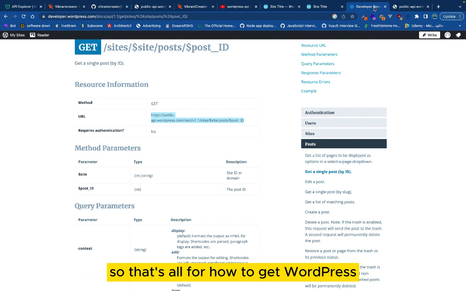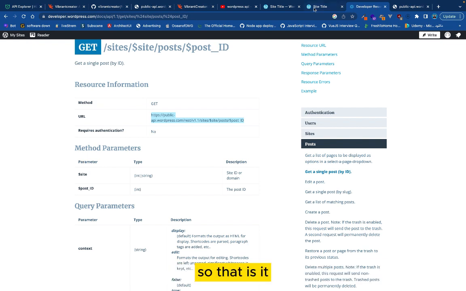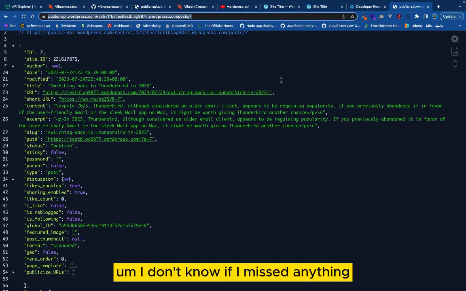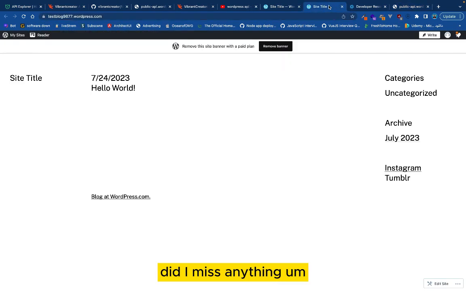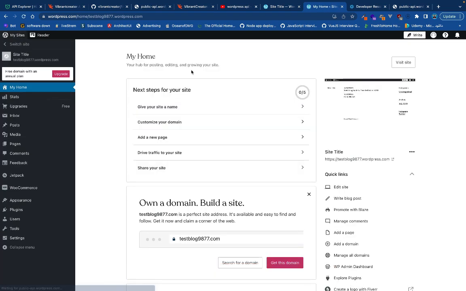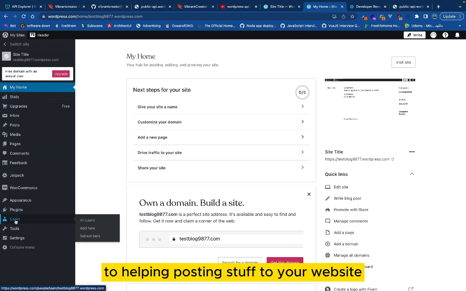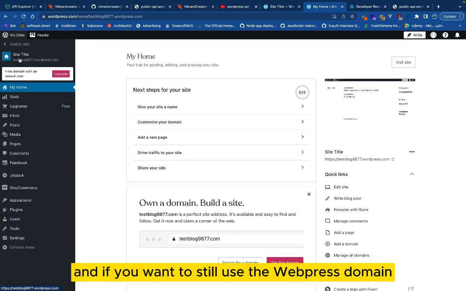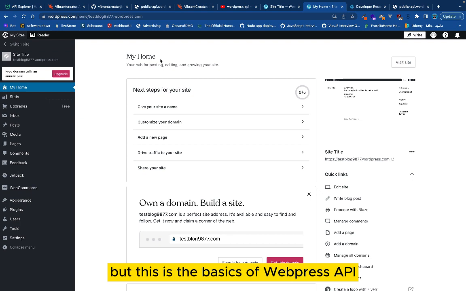So that's all for how to get WordPress REST API working with free version domain, right? So that is it. I don't know if I missed anything. What did I miss? Let me see. Did I miss anything? Yeah, that is it. So your site is live. You can come here now. You can self-manage your site. You can now add users to help in posting stuff to your website. And if you want to still use the WordPress domain, you can still use it if you want. That is your choice. But this is the basics of WordPress API with a free version.